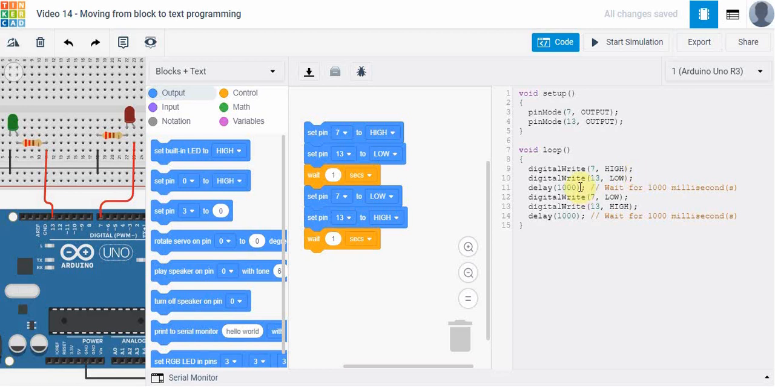Then we have a delay command. Well, delay is really the same as wait. It says delay brackets 1,000, and that's because C++ writes this according to milliseconds, and 1,000 milliseconds is 1 second. Notice again, we got a semicolon after that. We have slash slash wait for 1,000 milliseconds.